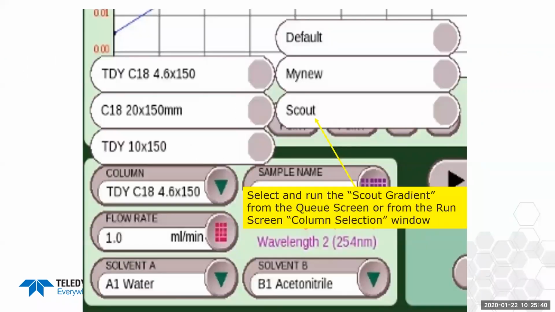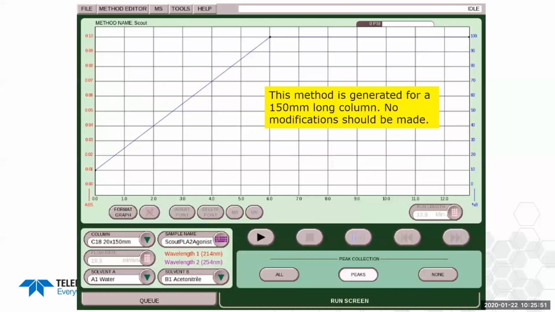Now we go back to the main screen on the AccuPrep. We would select our column, and we would choose the scout method. That's what we named it, or whatever you named your scout method. And it's going to generate a method with a 6-minute gradient if you're running a 150 millimeter long column. If you're running a longer column, it's going to be longer. And then it's going to have a washout phase, basically just to push everything through the system and off the column if you have any really strongly retained compounds.